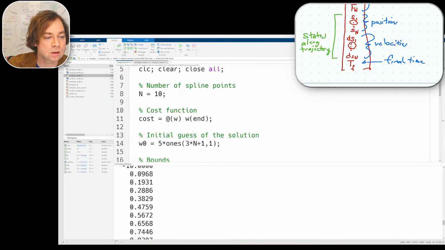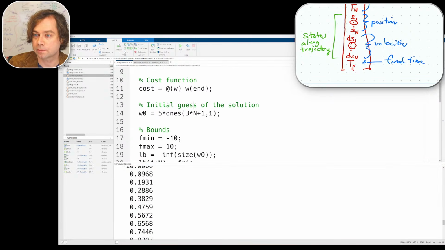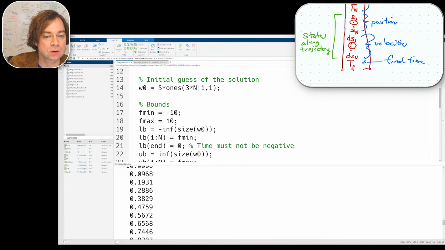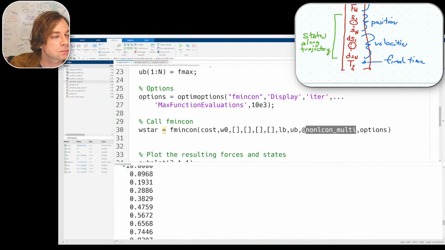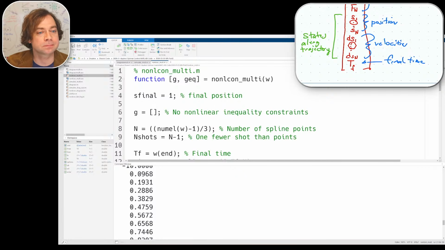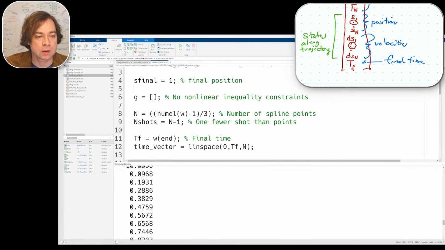Okay. So let's go and try to figure out what's going wrong here. What I might recommend is we check our nonlinear constraints. Go to nonlinear constraints. They are called nonlcon multi. Okay, let's pull that up. Nonlcon multi. What could be going wrong?